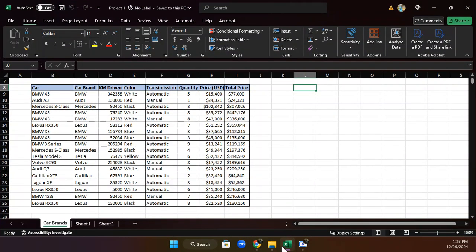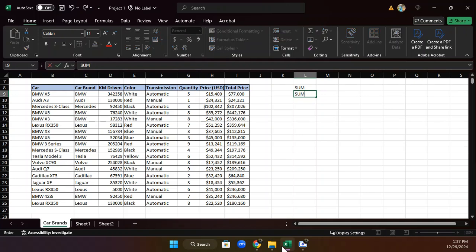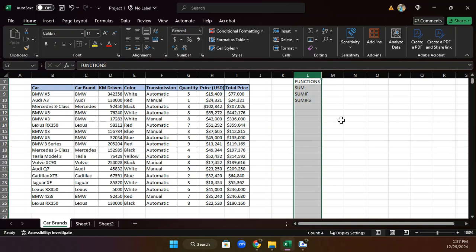Today's video we shall be looking at three functions. We shall be looking at SUM. When do we use SUM? When do we use SUMIF? And when do we use SUMIFS? I'll be explaining the three functions. So basically that's what we shall look at today.